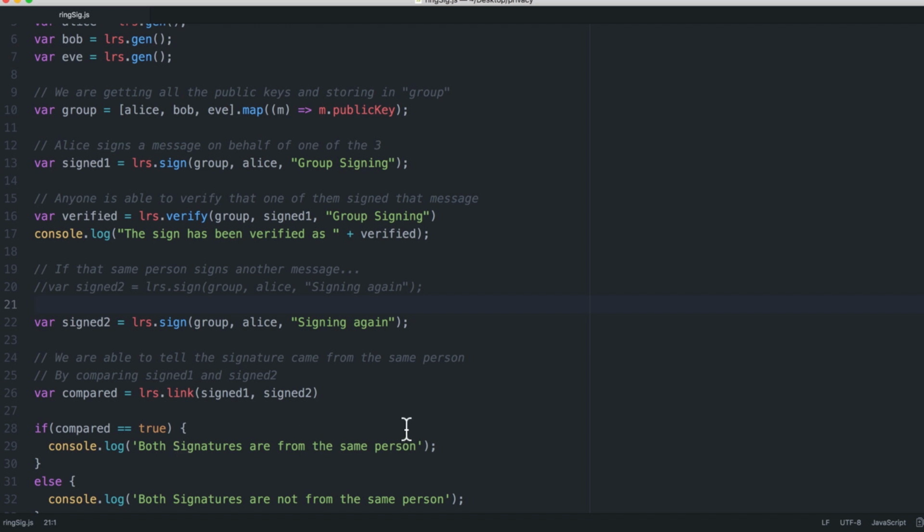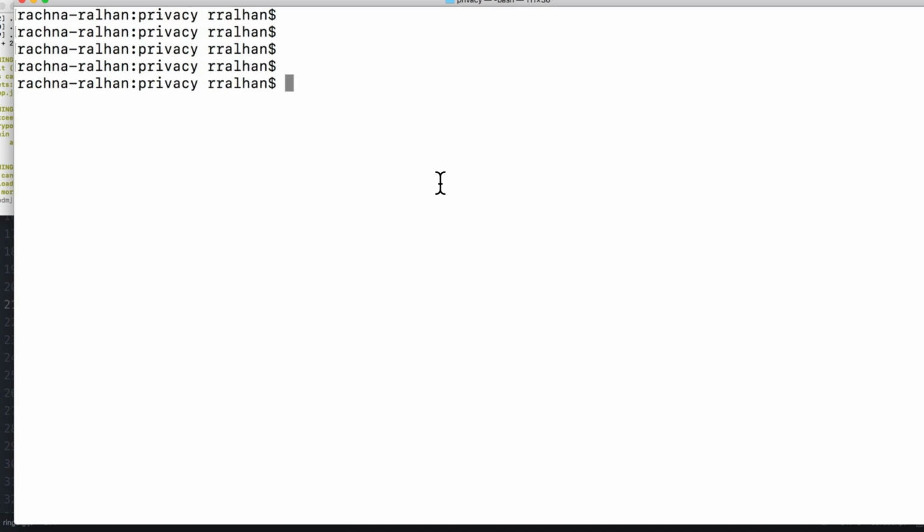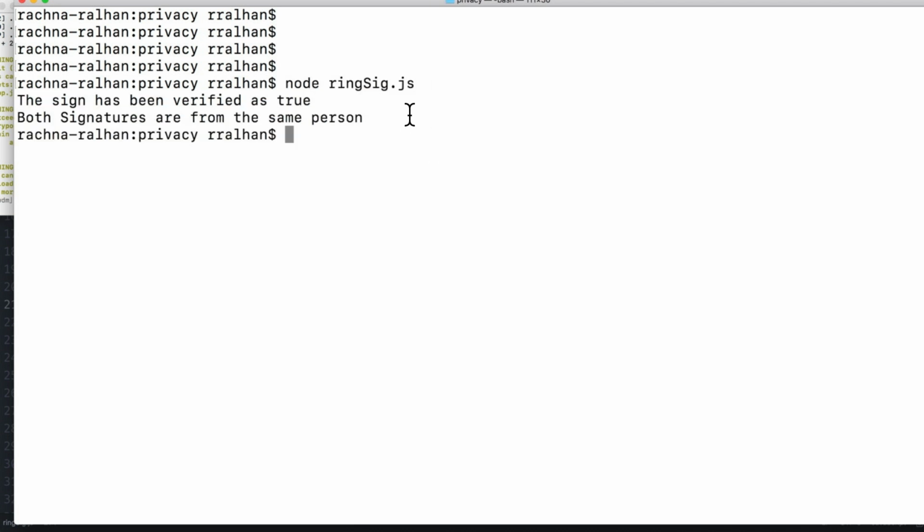Again, this really helps in cases where you don't want someone to do something twice, and that could be for voting. You don't want a person to vote two times. So let's run the code and let me demonstrate that to you now. Fantastic. The first console.log says the signature has been verified as true, and the second says that both signatures are from the same person, because remember, Alice is signing it two times.